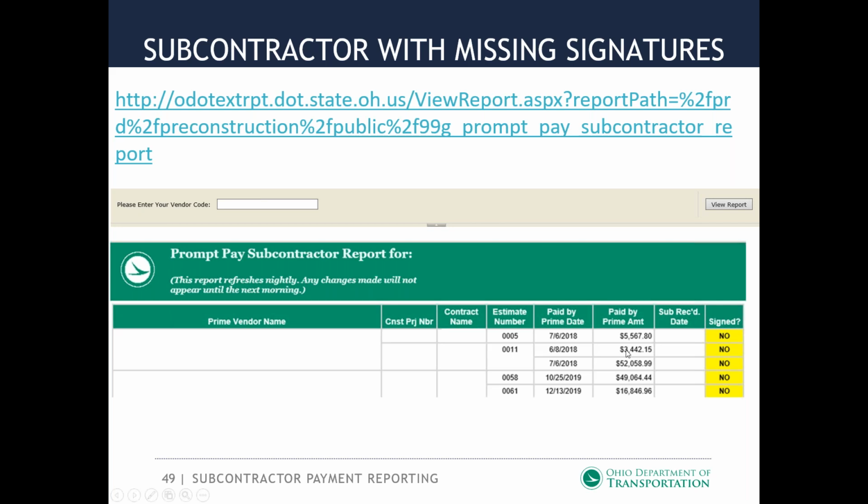So this is very helpful. These reports can tell you what actions you need to take. Periodically visit these reports, enter your vendor ID, and use those actual contracts and estimate numbers to take action, whether you're a prime contractor or subcontractor.